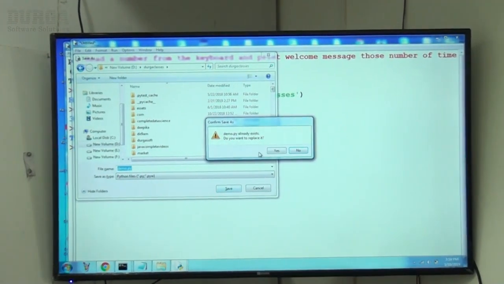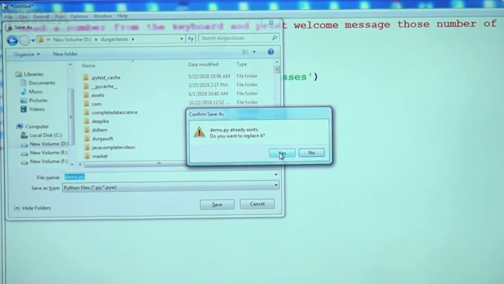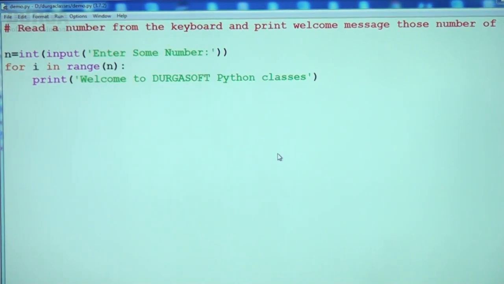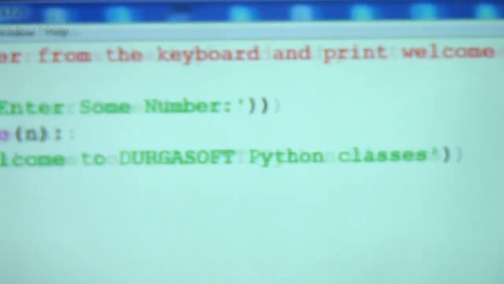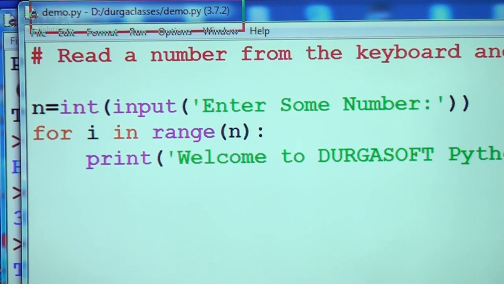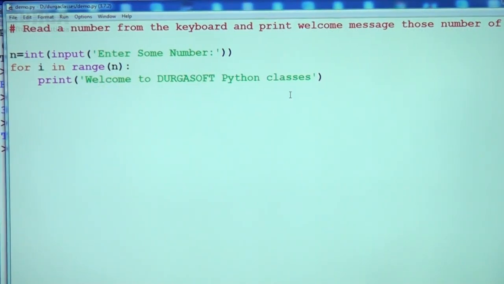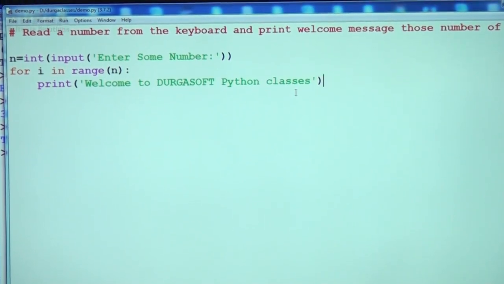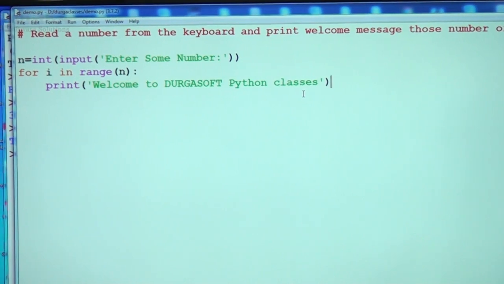Saved. Sir, it's already there. Do you want to replace? Yes, replace. Now, where it is saved, can you please observe: D:Durga classes demo.py. It's already there, sir. Now I have to run this code. I want to run this Python script.